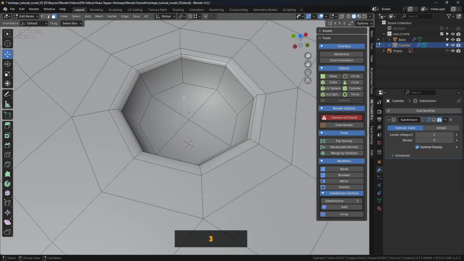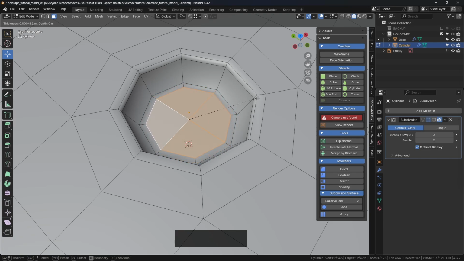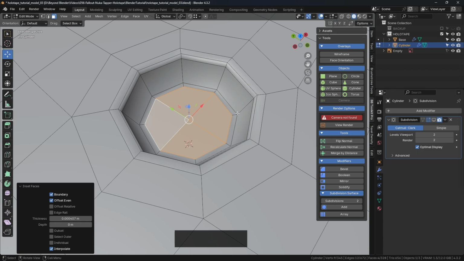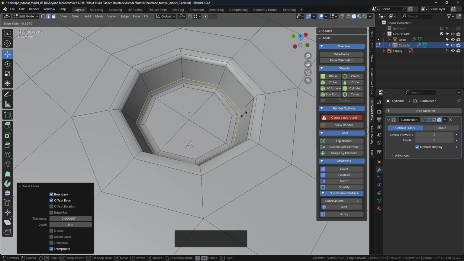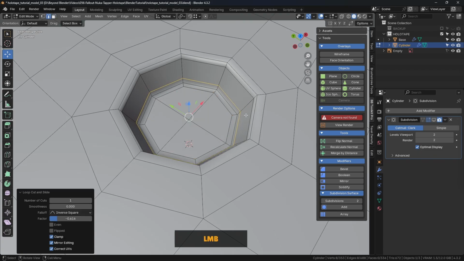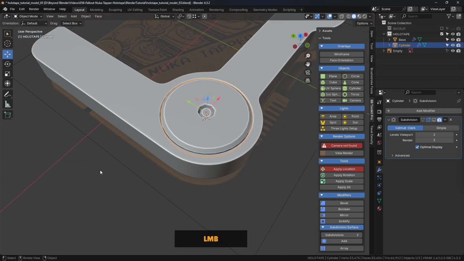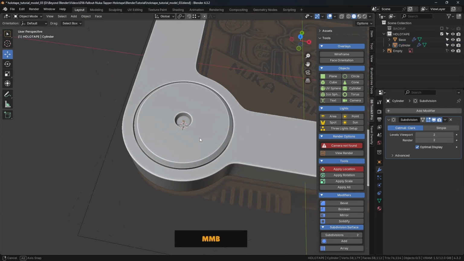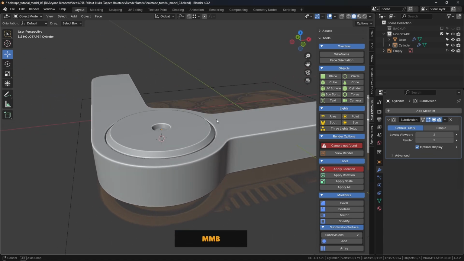Now we can select face selections and select these. Press I to inset and give that a bit of support, a support loop just there. And with Control R, we'll add one just there as well. Let's turn on our subdiv. And there you have it. Nice hole in the center of that as well.